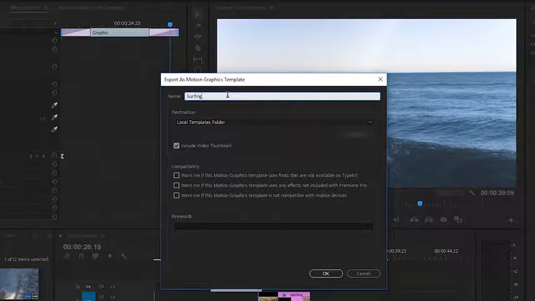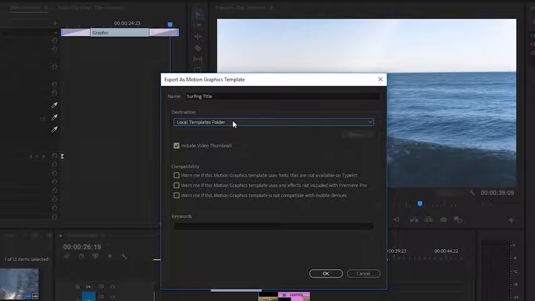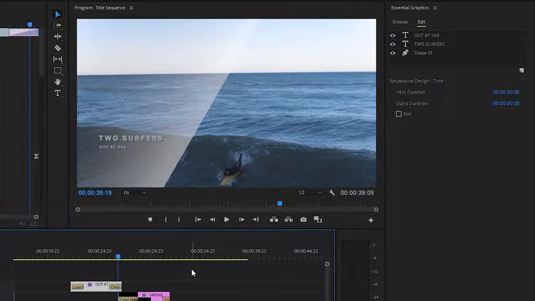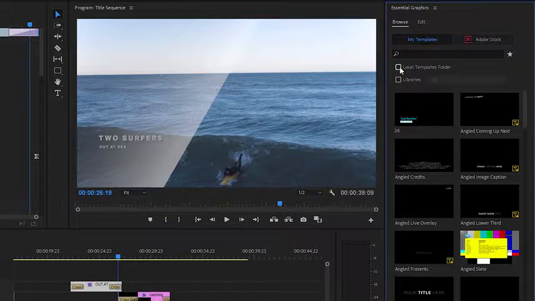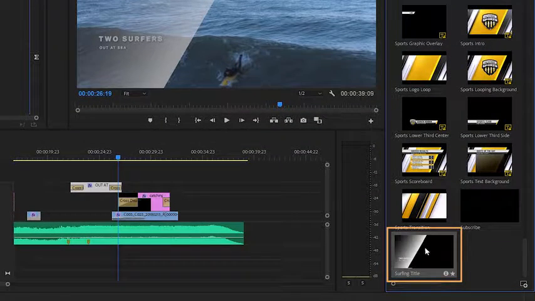I'll give this a name, choose the destination. Remember, you can always use libraries to store these motion graphics templates. I'll go for the local folder, and I'll click OK. Now, if I go to the Browse tab of the Essential Graphics panel and choose to view my local templates folder, I can scroll down and there's my surfing title motion graphics template.